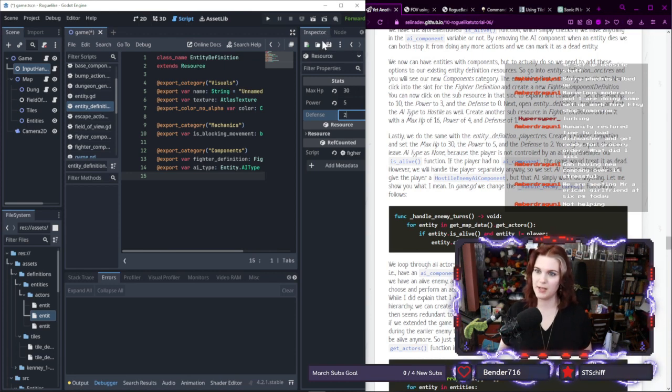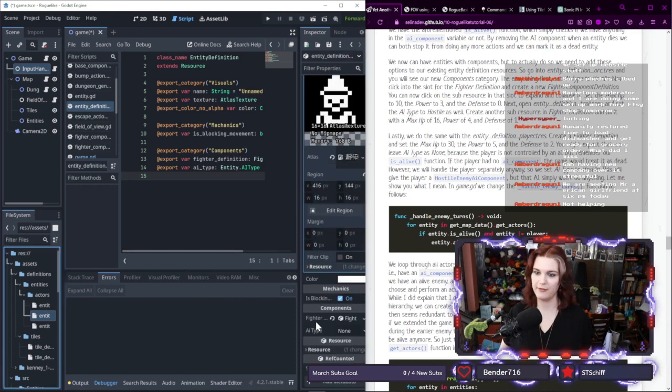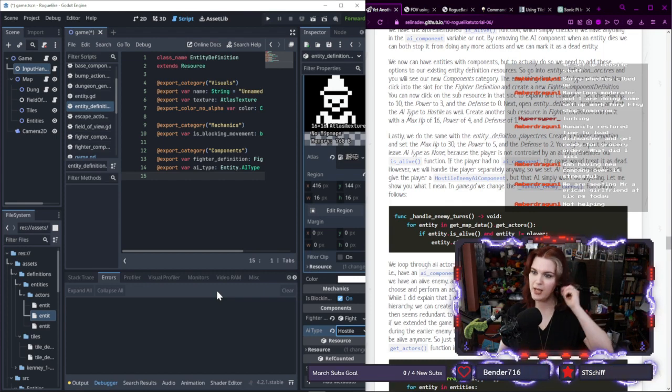You might expect otherwise, but we can't leave AI type as none because our is alive function would count us as dead, so we'll set the AI type to hostile. This will give the player a hostile enemy AI component, but the AI won't do anything. Let me show you what I mean.